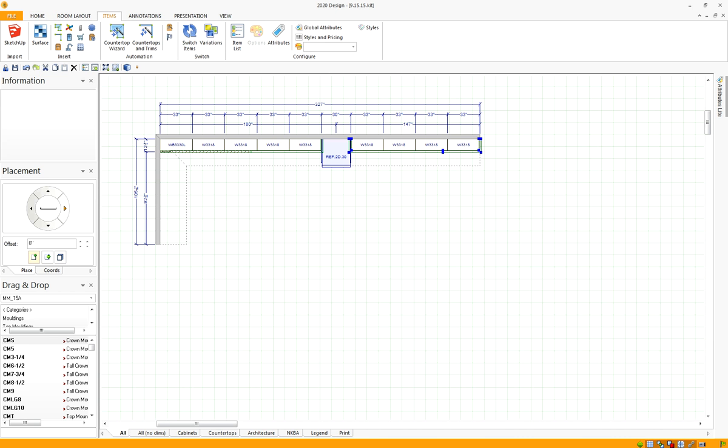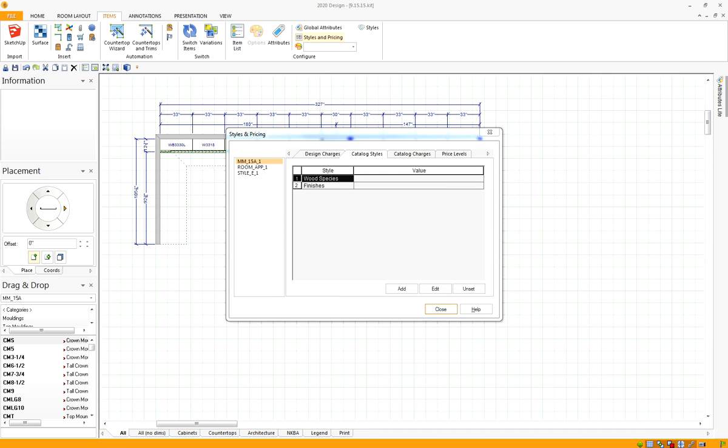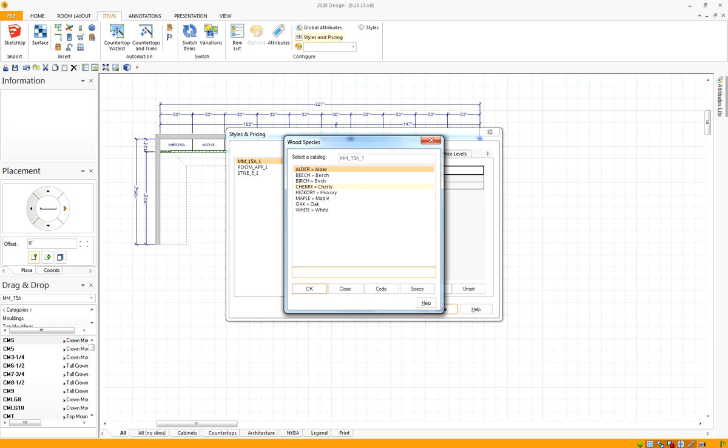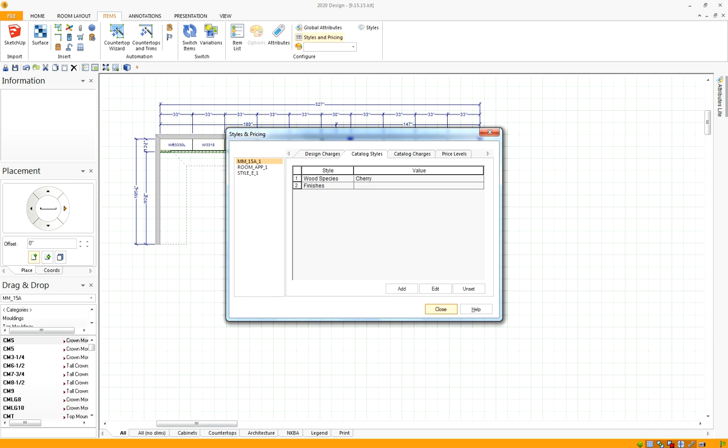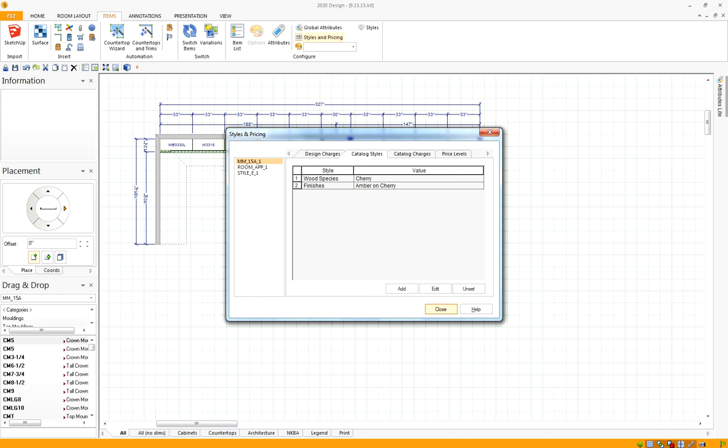I'm going to click on the Items tab, go over to the Styles and Pricing, go to the Catalog Styles tab, double click on the wood species. For this, we'll make it cherry, and we'll just use amber on cherry.